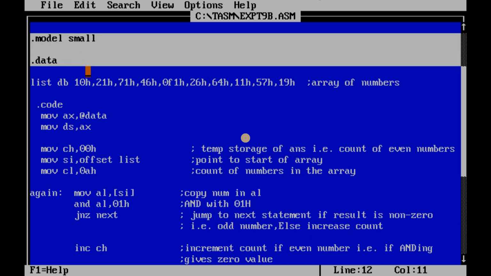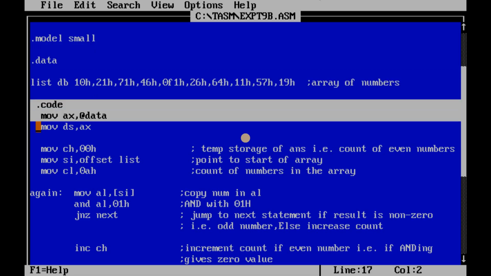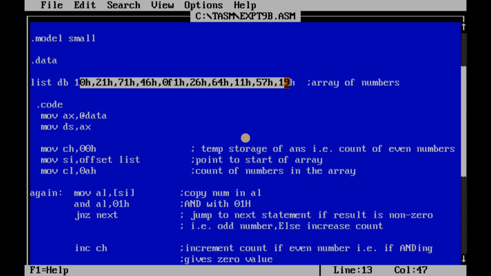.model small, .data. In that we have declared the variable list. Initialization of the code segment. The CH register will note down the count of even numbers. The offset of the list variable will be moved to the SI register. And in the CL register we have the count of numbers, meaning how many numbers we are checking. Currently we are checking 10 numbers, then one by one it will be decremented.